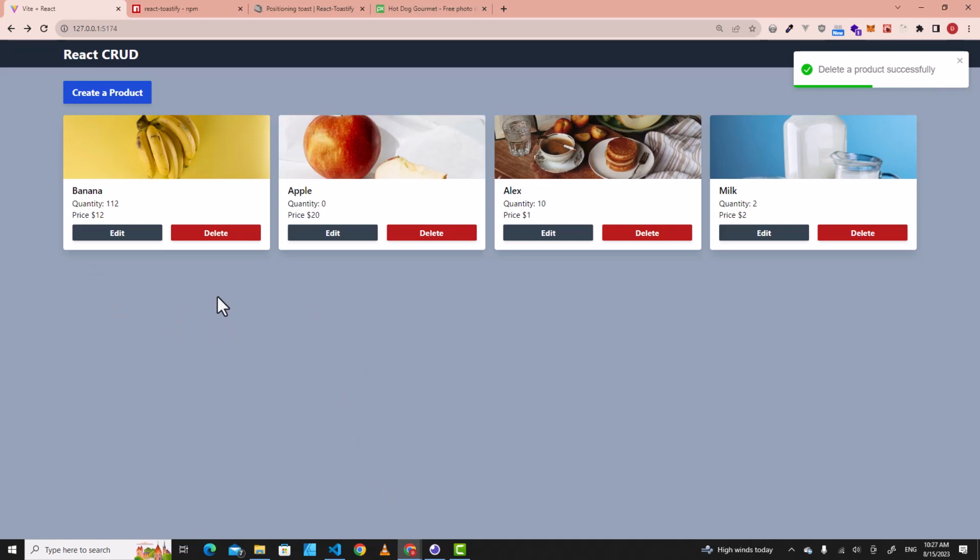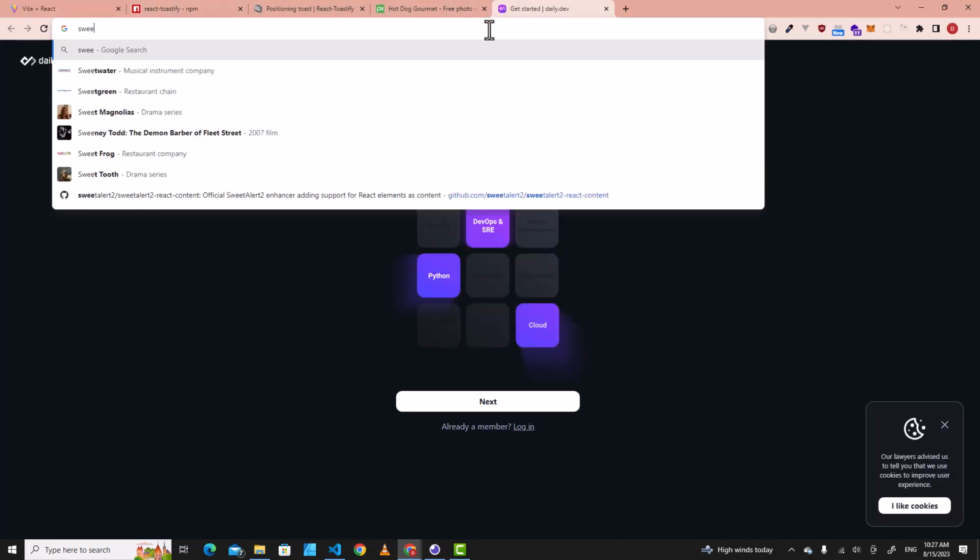So before it's deleted, I want to show a confirmation. So I have to install Sweet Alert. Search for Sweet Alert. Sweet Alert.